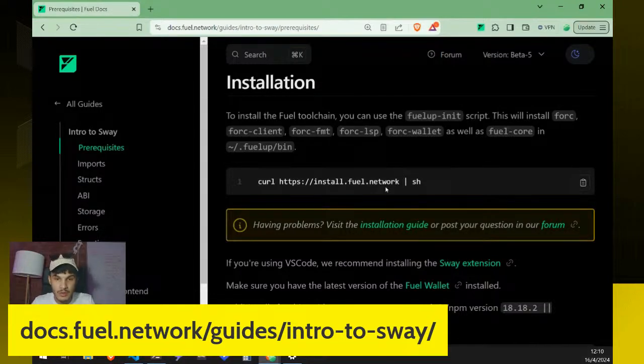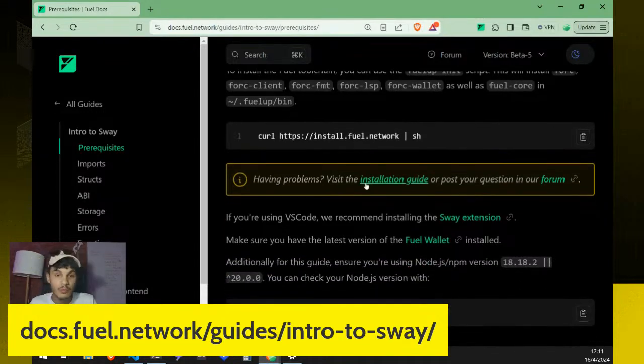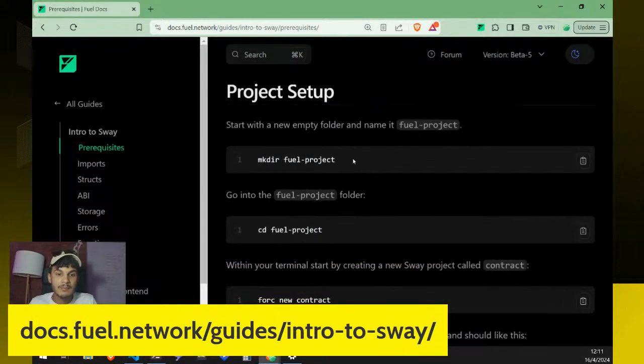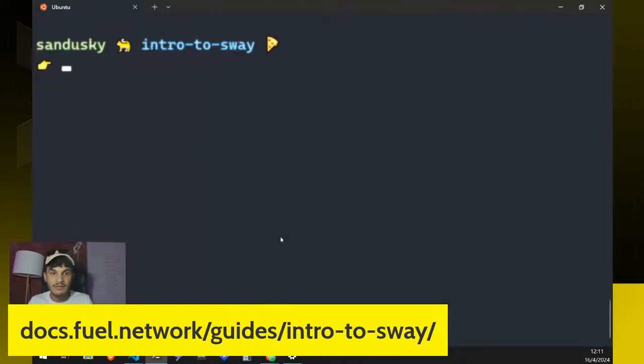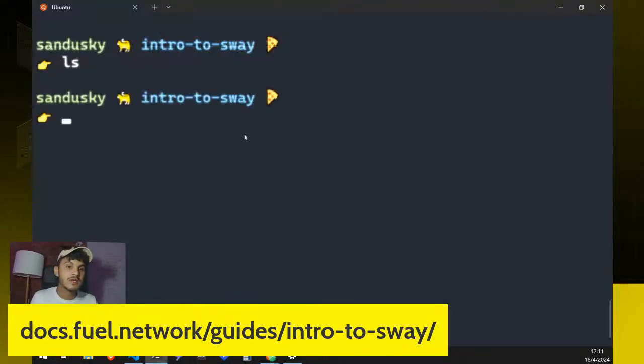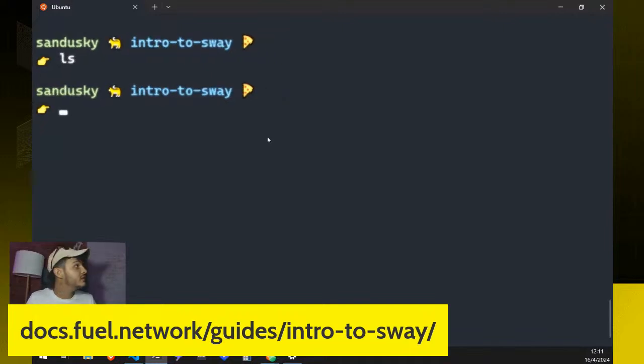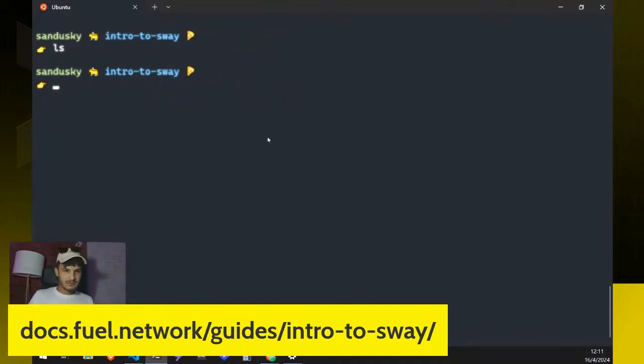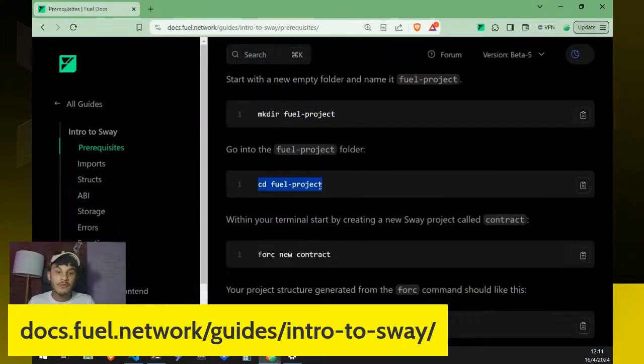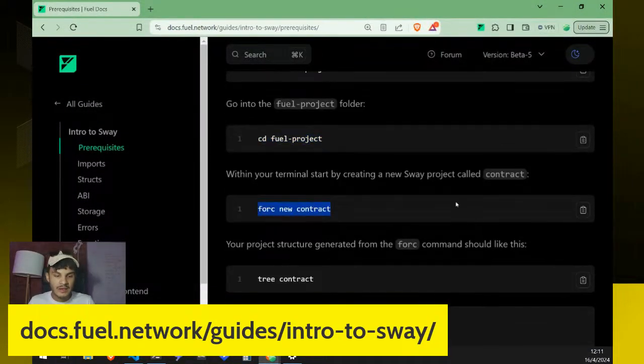This workshop assumes that you already have installed both Rust, CLI toolchain, and Fuel, which come in the form of Fuel Up. So the first step is to go to your terminal and create a new folder, which I already have, which is this folder, Intro to Sway. As you might see, we have nothing there yet. Then we go into that folder, and we are going to create a new contract.